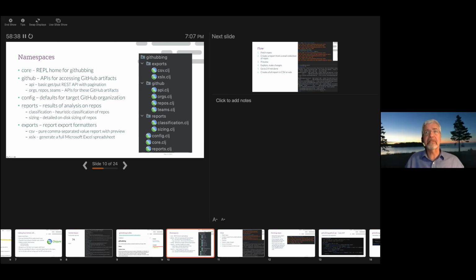And then there's the reports folder, which has namespaces within it. I have two at the moment. One's called classification, one's sizing. The classification one is where I apply some kind of heuristic rules to try and create a classification of a repo. And we'll take a look at that. It's a little bit of a poor man's rule approach. When we talk about futures, I'll talk about some ideas I have to do that differently. But again, just enough to get the job done.